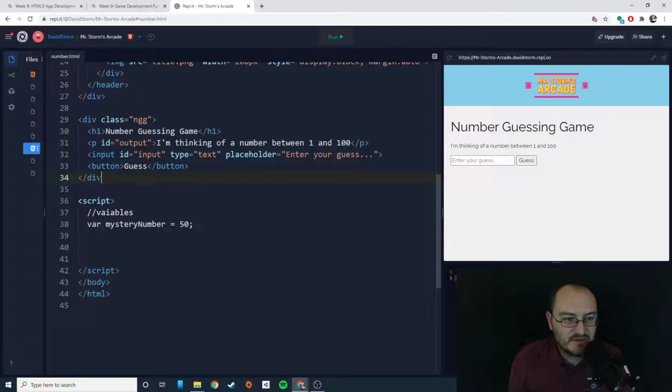So I'm just making sure that everything here is good. Oh, I see what's going on. I was wondering why my colors weren't popping up the right way. It's because I hadn't ended my div properly. Okay. So this mystery number is going to be the number between 1 and 100 that my game is thinking of. Later, we're going to change this to a random number. For now, I'm just going to keep it at 50 because 50 is an easy number for us to test.